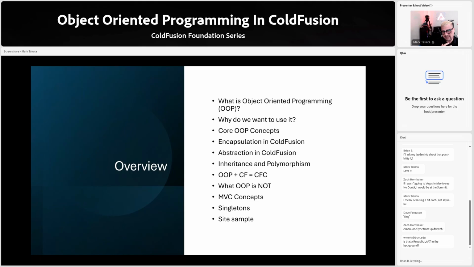So a lot of this is conceptual. It's kind of high level. And then we're going to dive into what that looks like in CF. And then what it doesn't look like, what is not OOP, but some people think it's OOP. Okay. Then we'll drop a little bit into some pattern concepts. We're going to talk a bit about MVC, again, at a fairly high level, as well as singleton patterns. And then I'm going to run out of time. I can just promise you that right now.